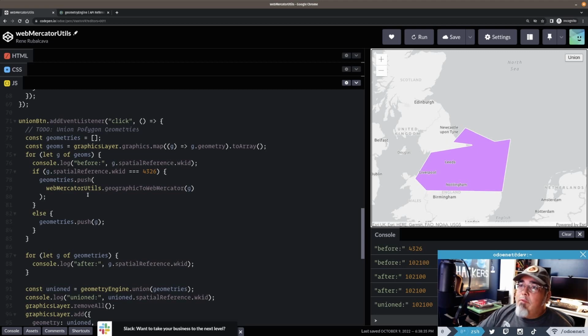So remember, you have webMercatorUtils to do geographic to webMercator and webMercator to geographic, and then there's projection engine for more complex coordinate conversions that you gotta do and stuff, right? So make sure to play around with that, try it out, be aware of these edge cases. Like I said, you may not run into them. I doubt you will, but if you do, be aware of them, and now you know that there's a solution out there for you to fix it. So give it a shot.